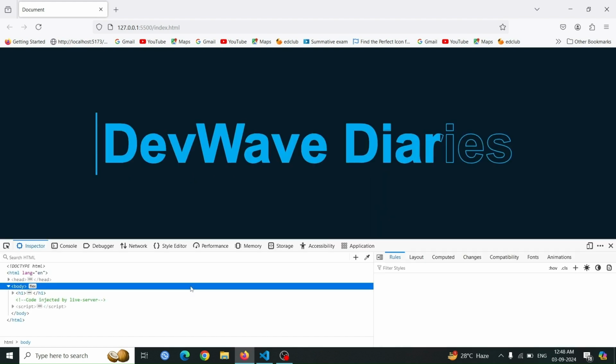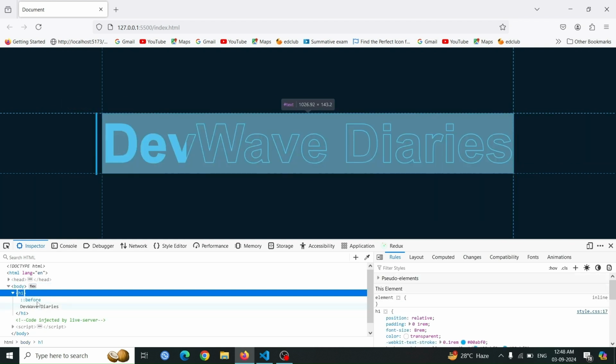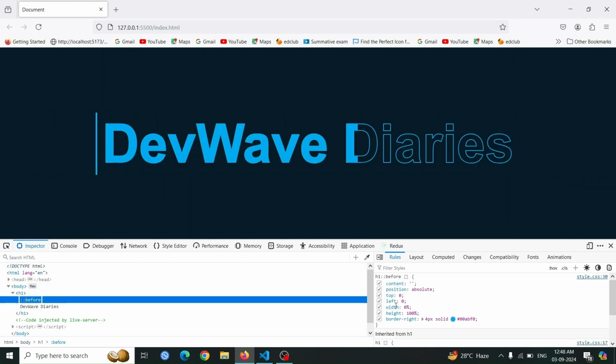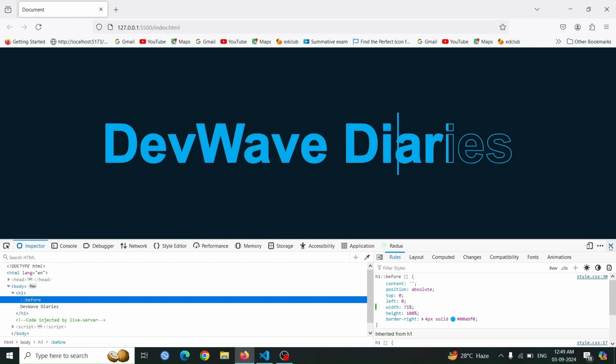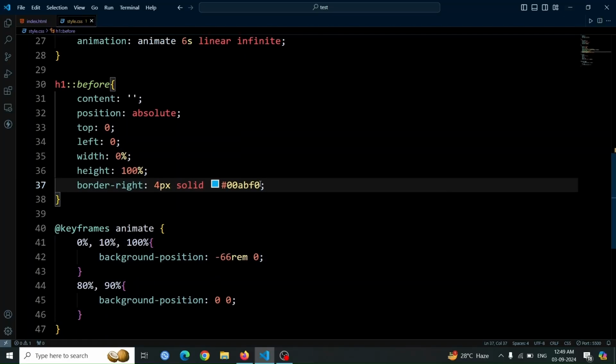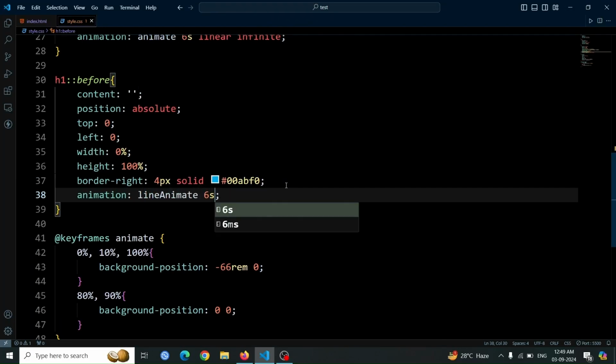Now, open the Inspect tab in your browser and select the H1 tag's before element. Then, locate the width property in the CSS panel. Use the up arrow key to gradually increase the width. As you do this, you'll notice that the blue line starts moving across the text. We'll use this technique to create an animated effect. Next, add the animation by using animation line-animate 6 second linear infinite.